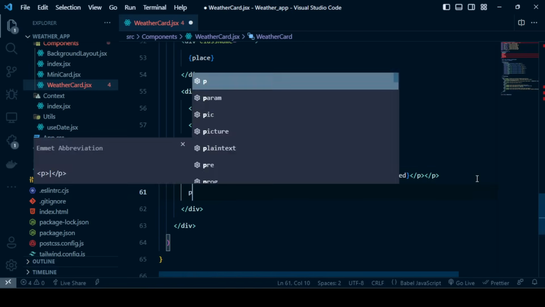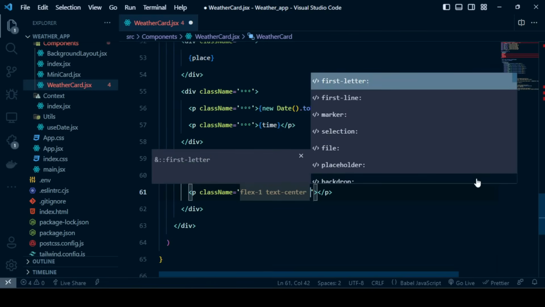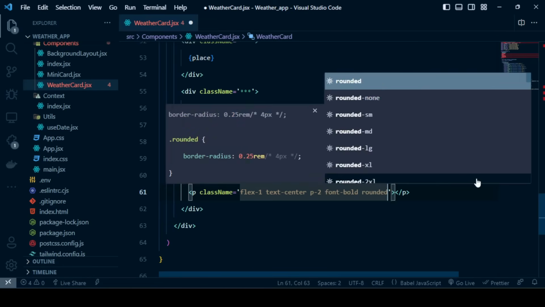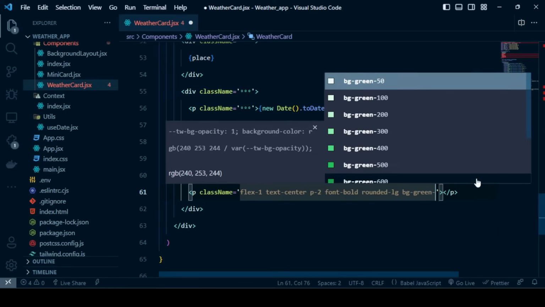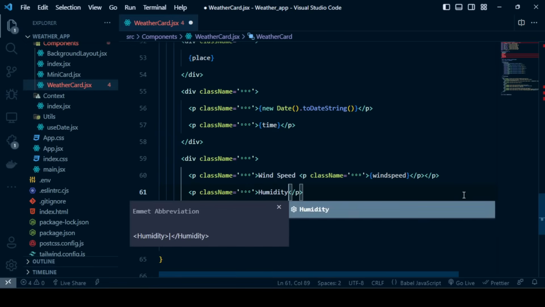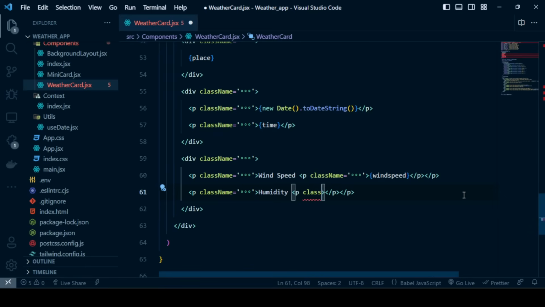And the next thing is another p tag, and for this let's give it some styling: flex1, text center, padding of 2, and font to be bold, similarly rounded LG, and background of green 600. Yes, that is it. And for this p tag we will be defining the humidity, and just like the upper one there is another p tag inside of it, and similarly the class name will be font normal, and inside of this p tag we will be defining humidity, which we are getting from props.